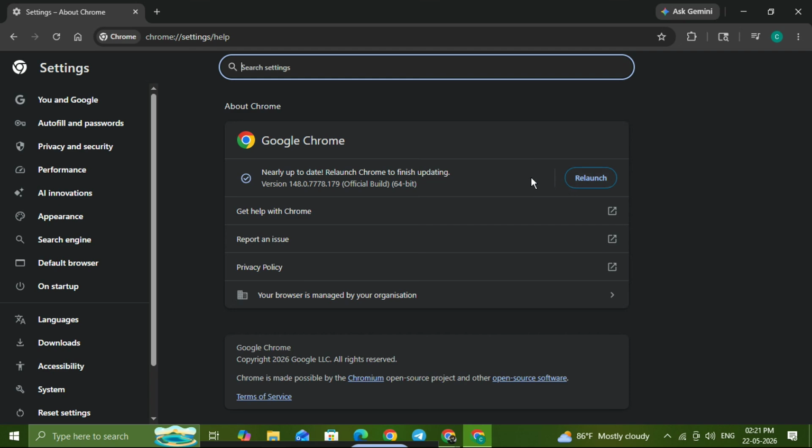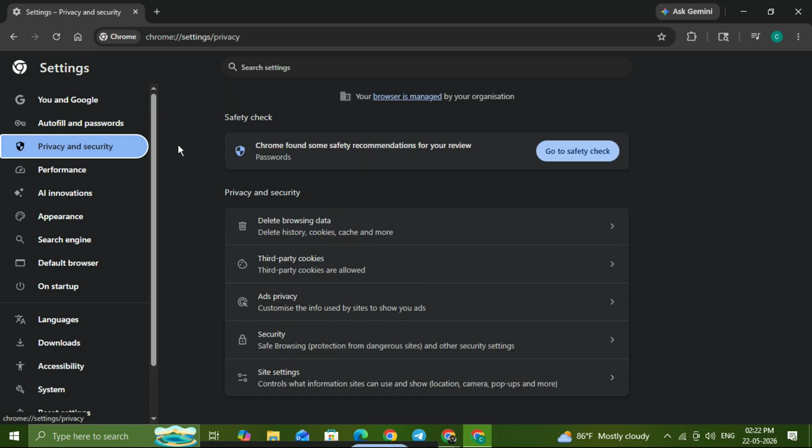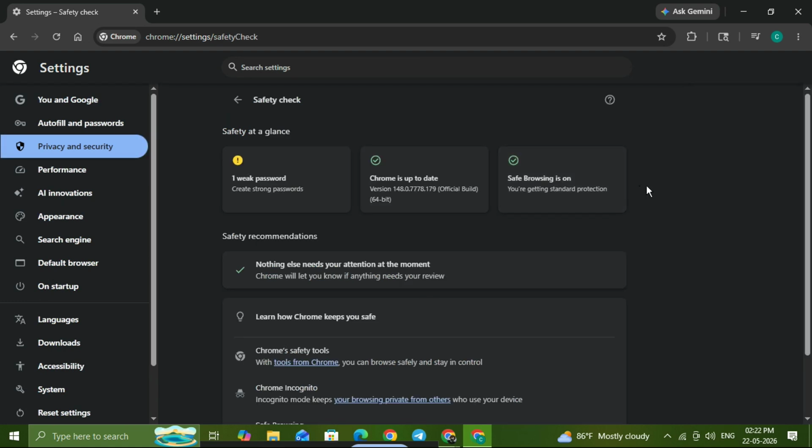After updating Chrome, the next step is to run the built-in Chrome safety check. To do that, go to Settings, then click Privacy and Security and find the option that says Safety Check. Click Go to Safety Check and let Chrome scan your browser. This feature is very useful because it checks for harmful extensions, unsafe passwords, security problems, and outdated browser versions all in one place. If Chrome finds any warning, follow the recommended action right away.